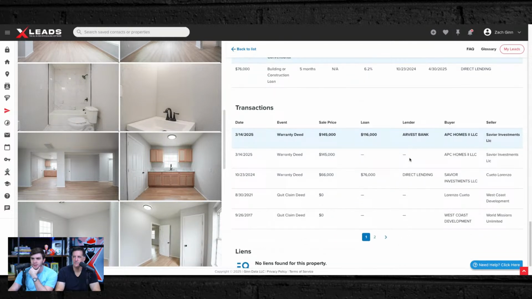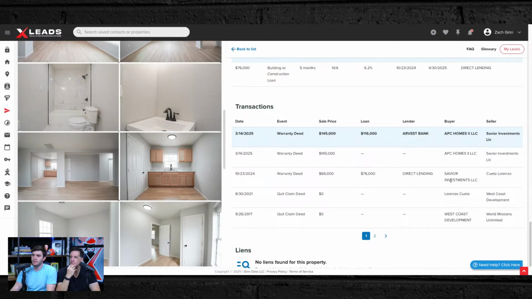Oh, wow. So now we got lender in here, which is pretty cool. But pretty much Savior Investments bought this with lending. Okay, so it might not be a cash sale on here, but Savior Investments bought this, and he sold it for $145 to APC Homes. Wow. So Savior Investments would be a pretty decent cash buyer to find.